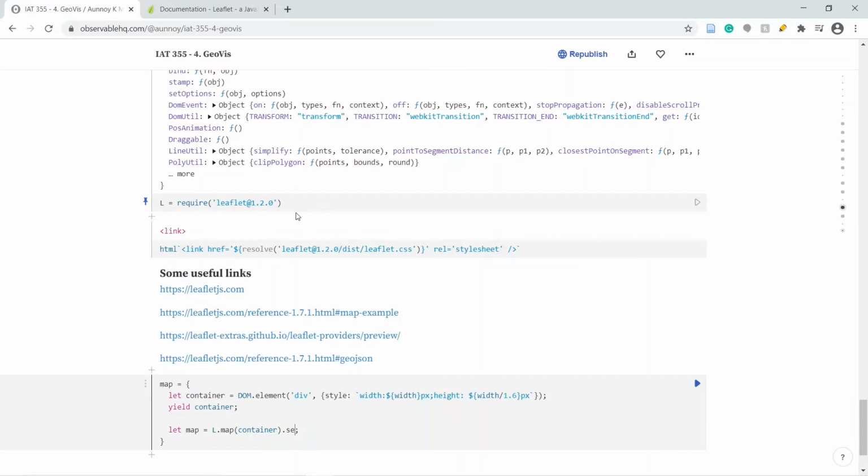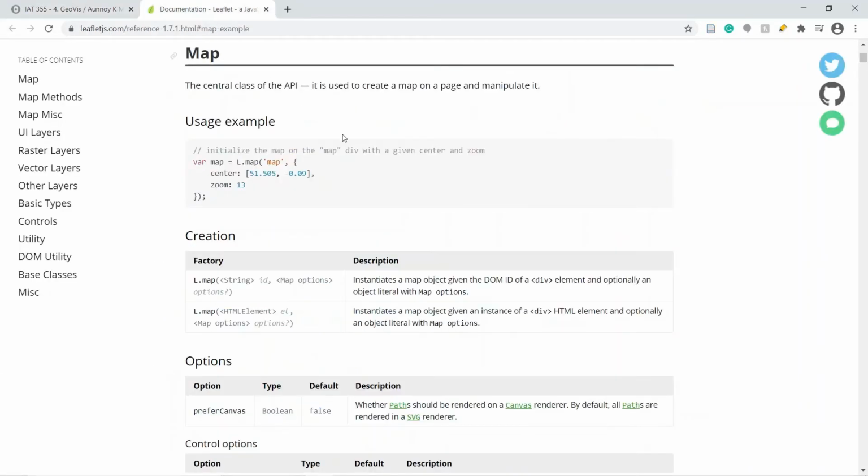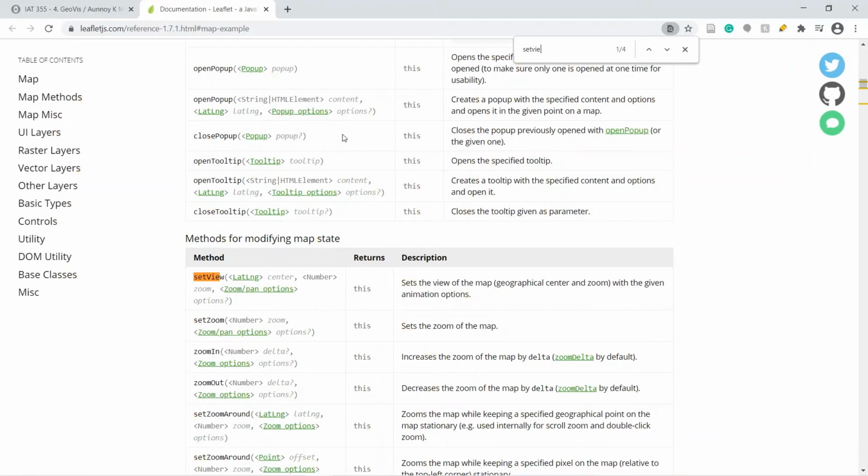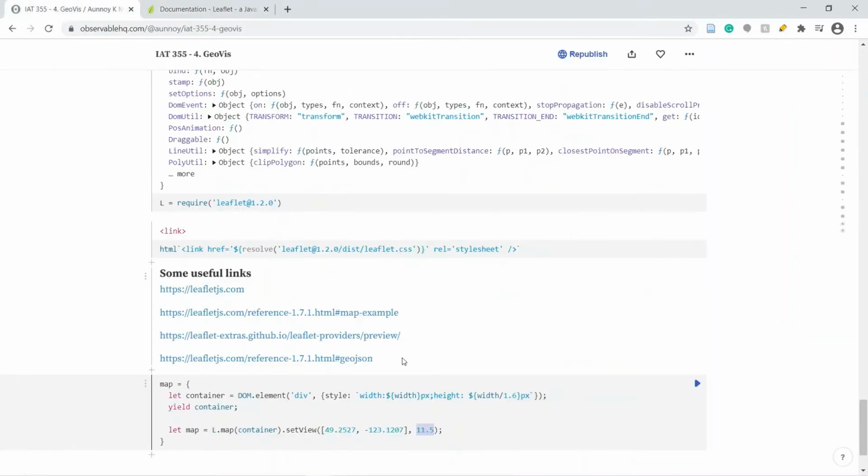Then we will set the view in the map to the longitude and latitude of Vancouver, and we will also specify a zoom level. You can get this information in the documentation, where the first parameter is the latitude and the longitude, and the second is the zoom level. So we set the zoom level to 11.5.